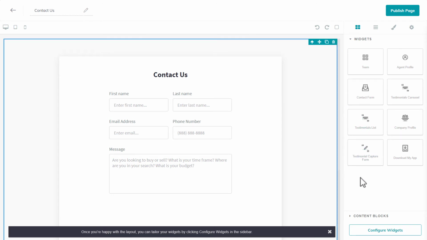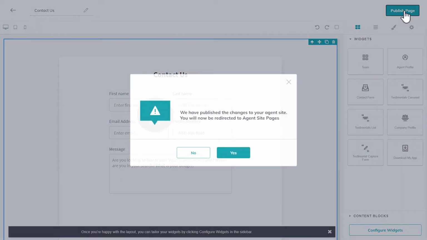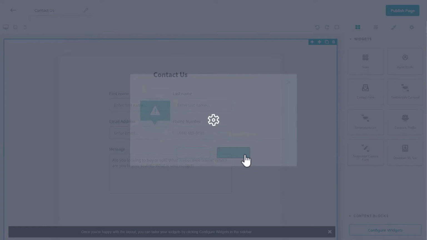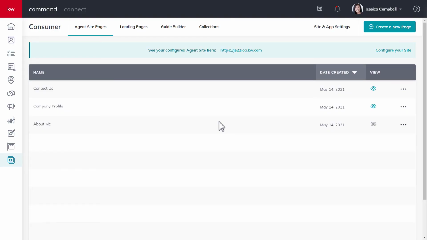Once you're finished making your edits, go ahead and click Publish Page. Then click Yes to confirm. After the changes have been published, the system will replace the old site page with the newly updated one automatically.